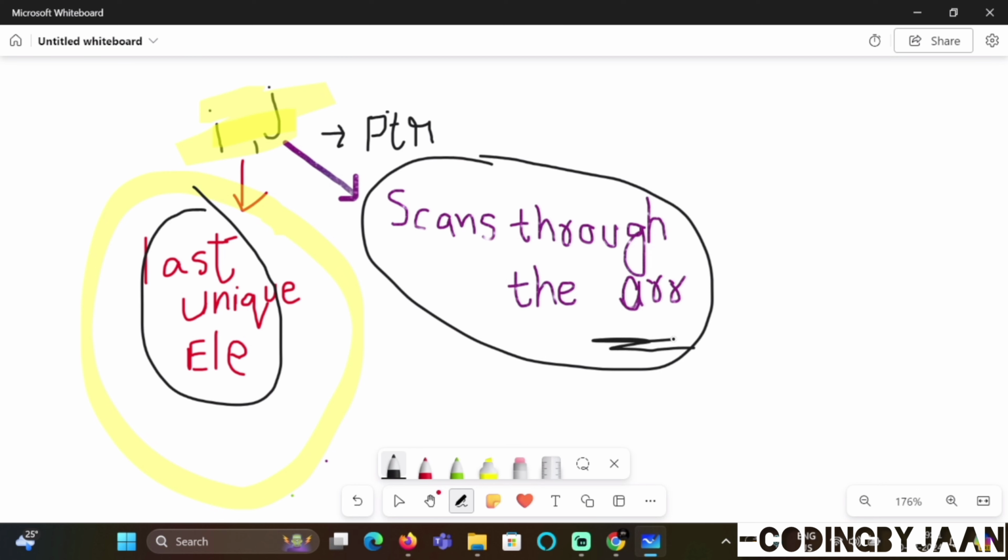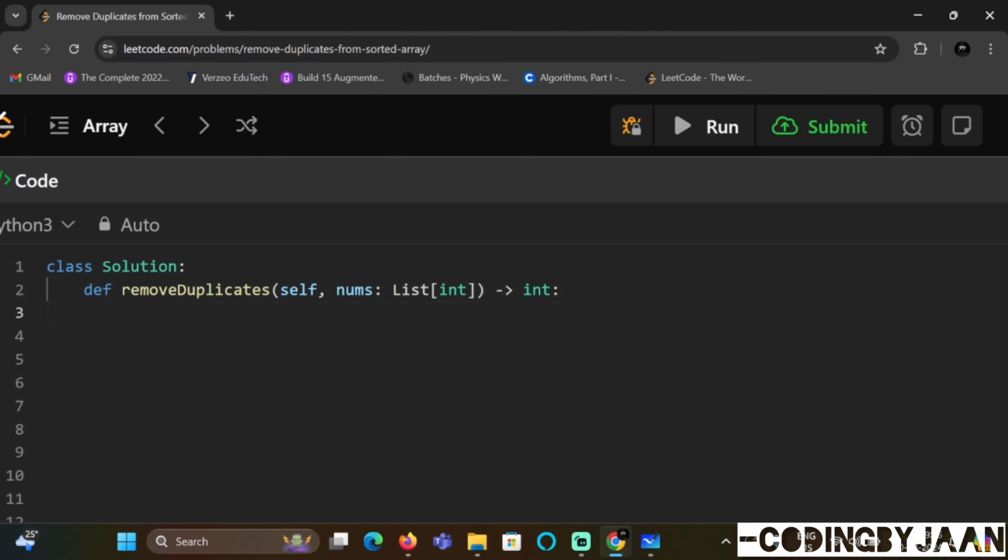We move j through the array, and whenever nums of j is not equal to nums of i, it means we have found a new unique element. We increment i and copy the value from nums of j to nums of i. By the end of the loop, i plus 1 will be the count of unique elements. Let's walk through the code implementation in Python.